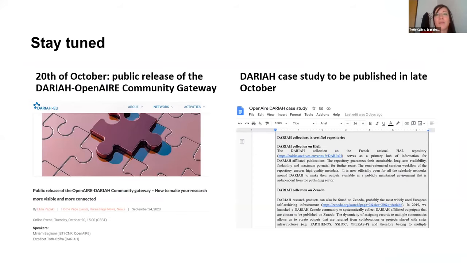Maybe a little bit of a practical update. Next week, we are going to introduce the dashboard to the OpenAIRE community. So if you want to learn more, you are very welcome to join us. And we are also going to publish a little bit more detailed case study soon.